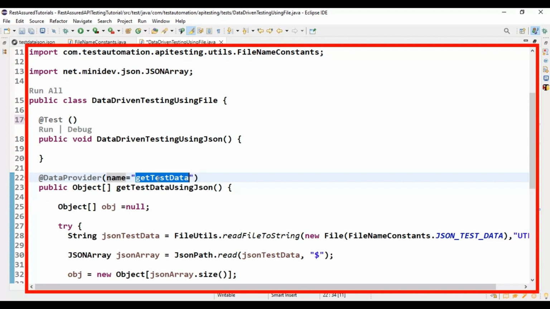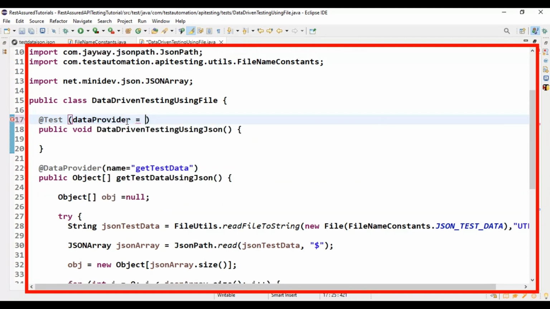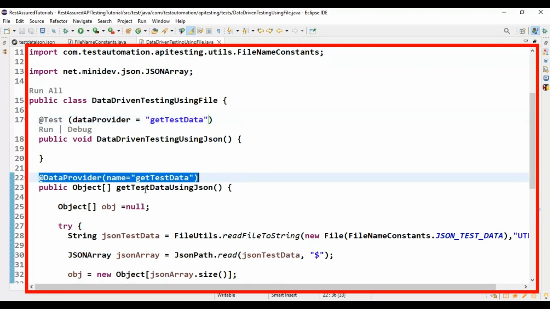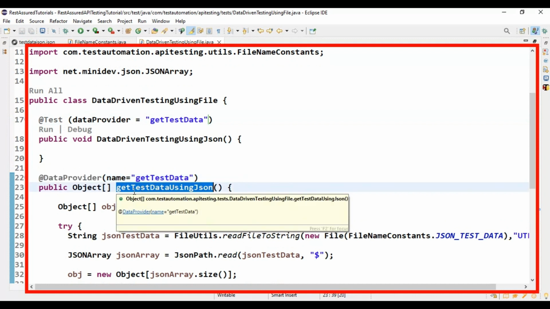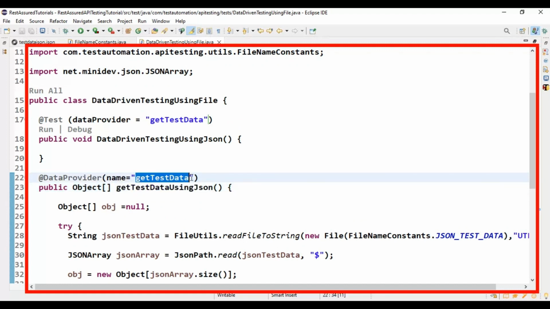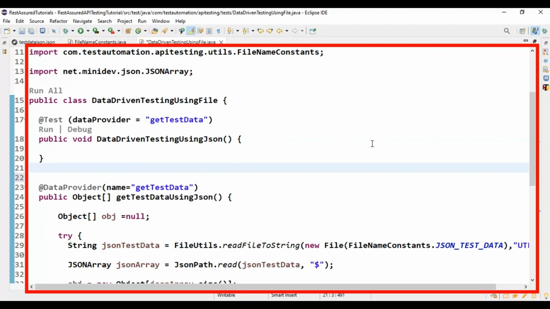So simply I'm taking this data provider name, and here I'm specifying the data provider, and in the string I'm specifying the name of the data provider. Also, you can specify the @data provider method name. You can pass the get test data using the JSON also. But right now we are using the name of the data provider.